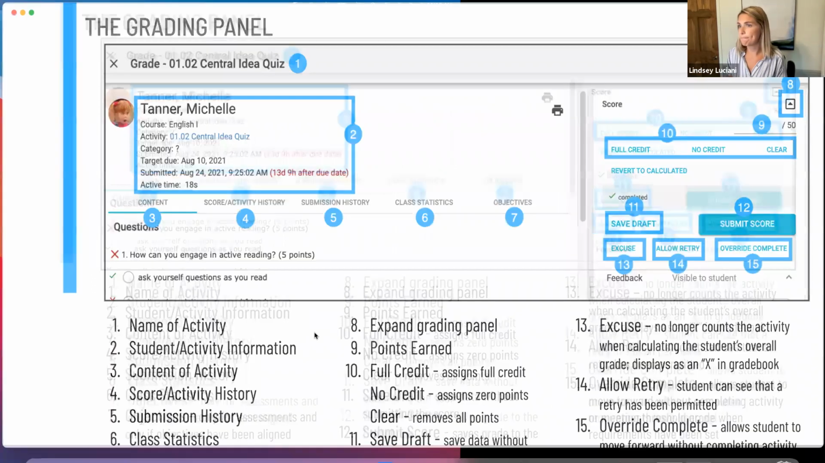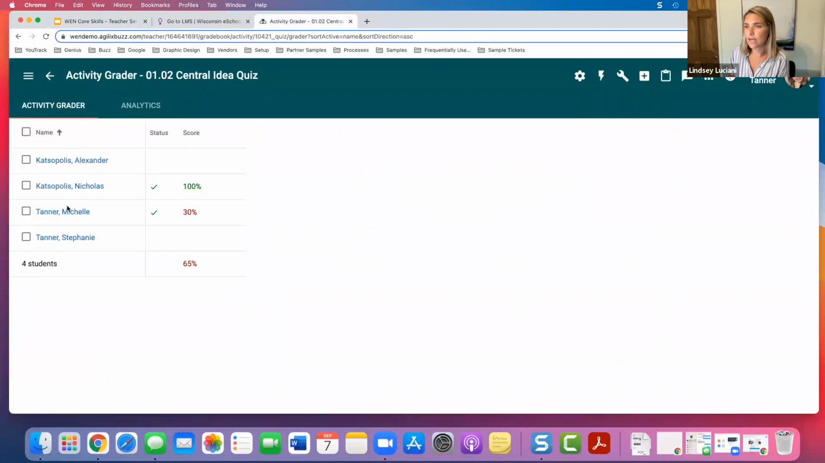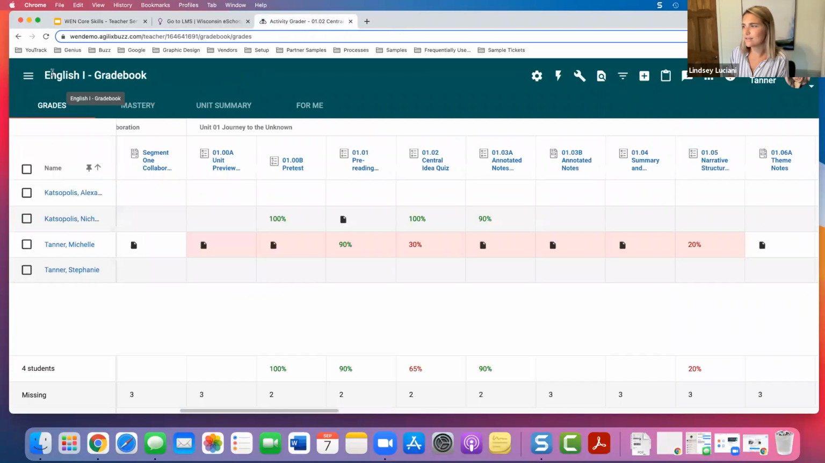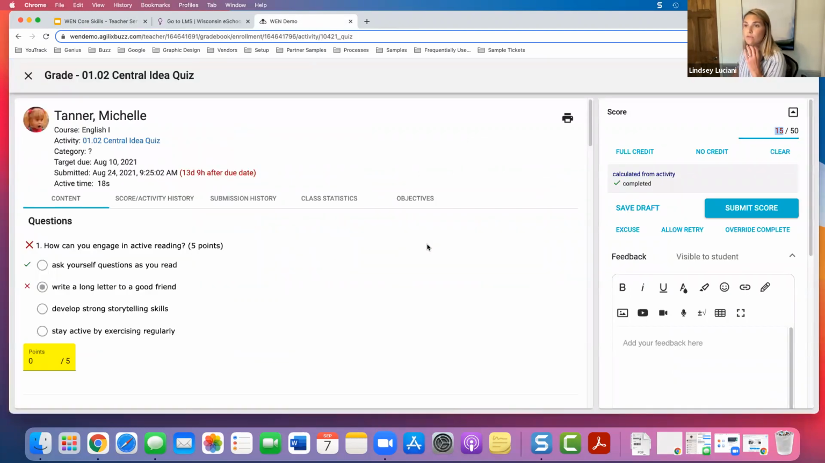All right. So if I want to access the grade editor, I can click on the student's name, but I tend to, I don't know why, click on the actual place where they meet. So I'll click right here where it says 30%. And it will open up the grade editor.